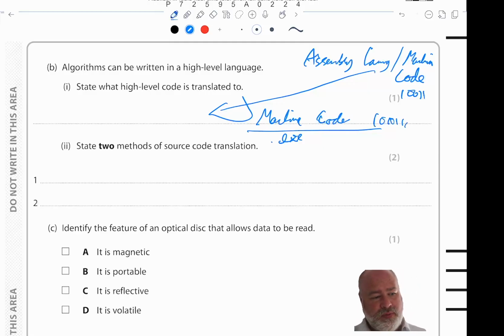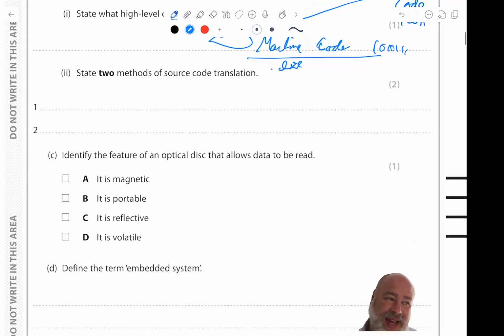Assembly language is human readable, but it still has to go to that machine code. It's really close to the hardware, and it's a very powerful language, but you still have to go from assembly language to machine code.